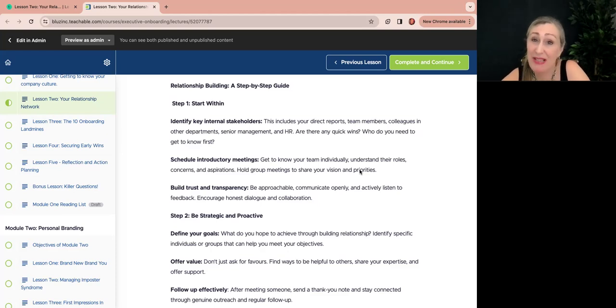The first thing we need to do is identify who those people are. So it's a good idea. You can use a mind map. You could use a kind of brainstorming technique to really think about who's in your direct report team, your peers team, maybe colleagues from other departments that you need to network with, someone from senior management, or even the HR team. So first of all, it's identifying who those people are.